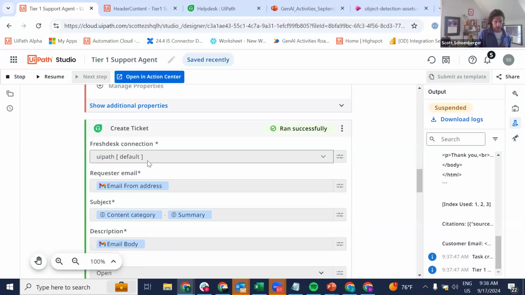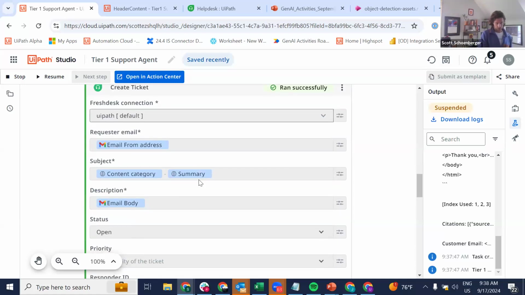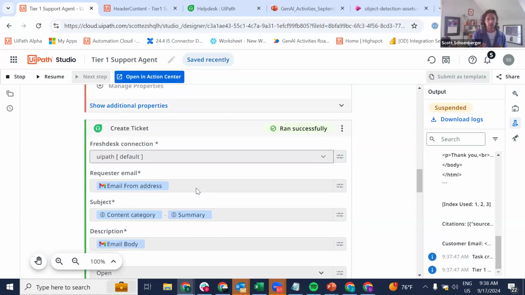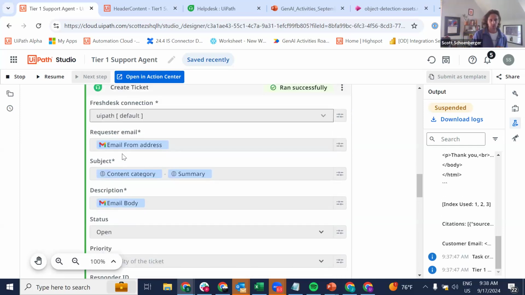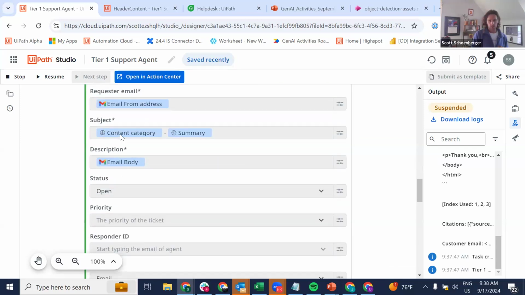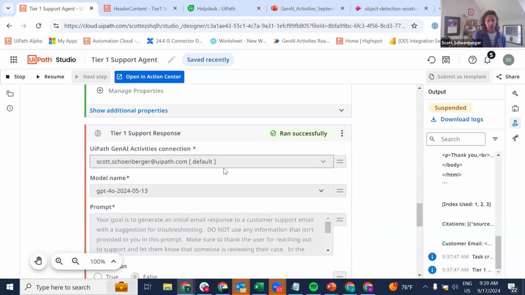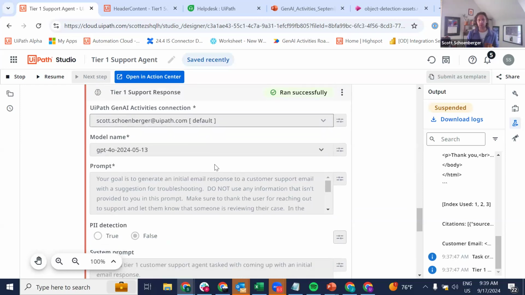Next, I'm going to create a Freshdesk ticket. So this could be literally any ticketing platform, Jira, Salesforce, whatever you like. Create the ticket. I'm going to have the requester email sent from the trigger. I'm going to have the content category and then the summary as the subject of the ticket. I'm going to have the description be the email body for now. I could update that in the future. And then here's where things get really interesting.